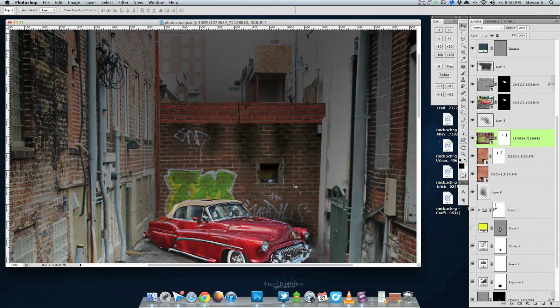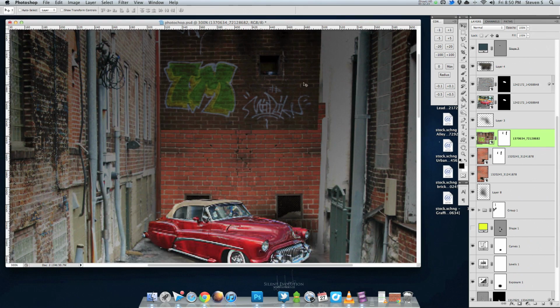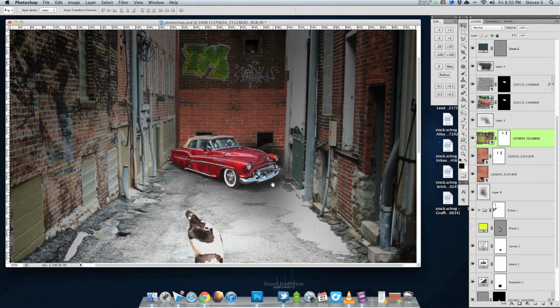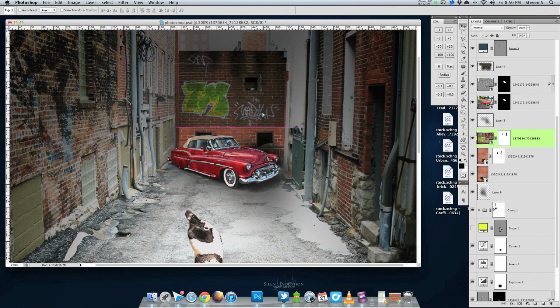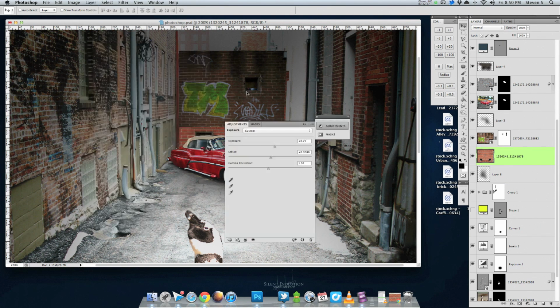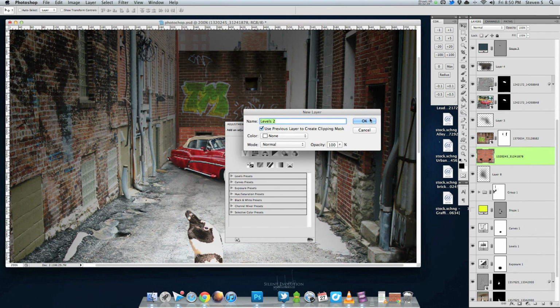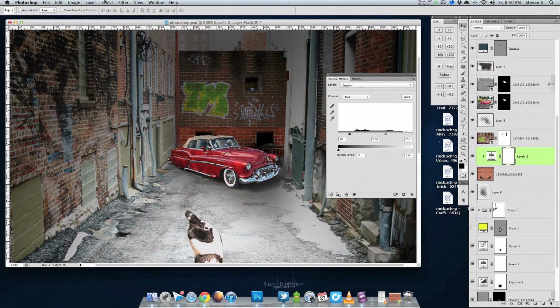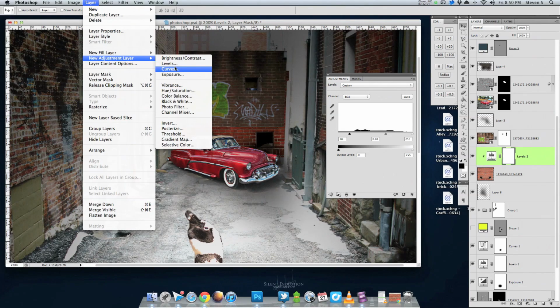Now it's time to color correct those new brick layers that we made. What I'm going to do is select both layers by holding down Shift and then Command E, and that's going to combine them all into one layer. And then once we do that, we can go over to Layer, New Adjustment Layer, and then go over to Levels, and we're going to mess with the levels a little bit. What I'm trying to do here is make the brick a little bit darker. And once we're done with that, we're going to pop on over to Layer, New Adjustment Layer, and Curves.